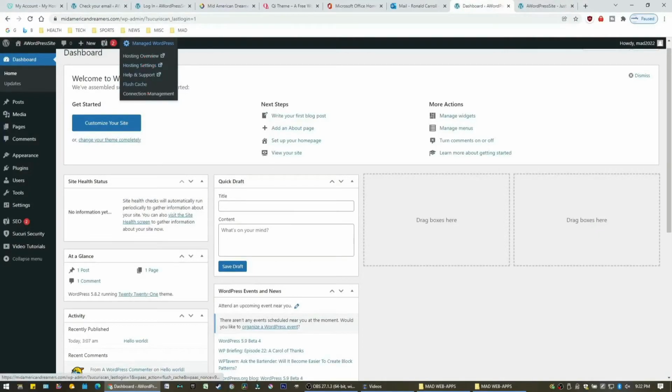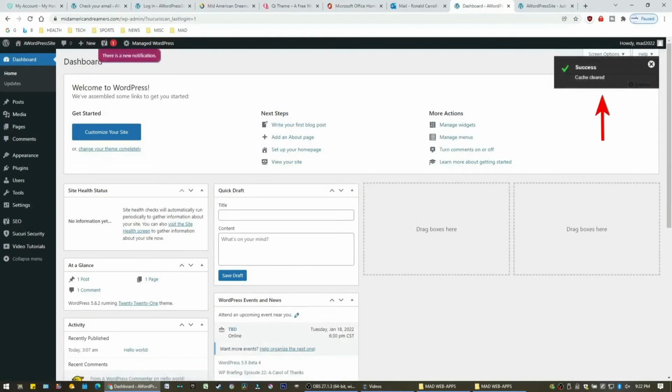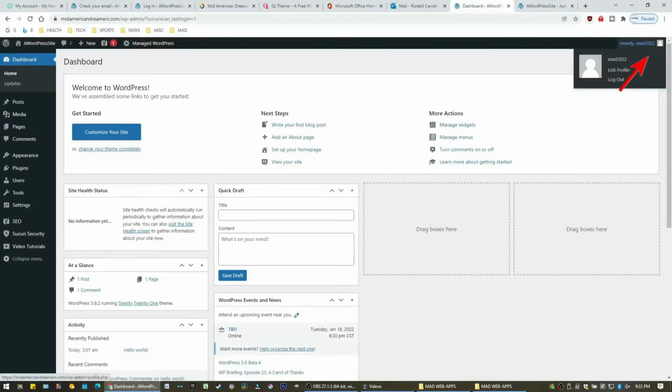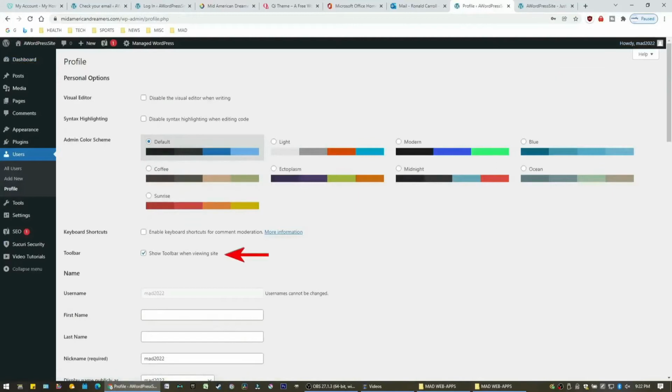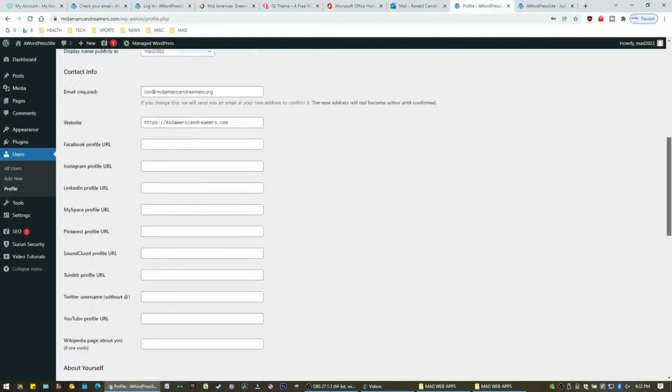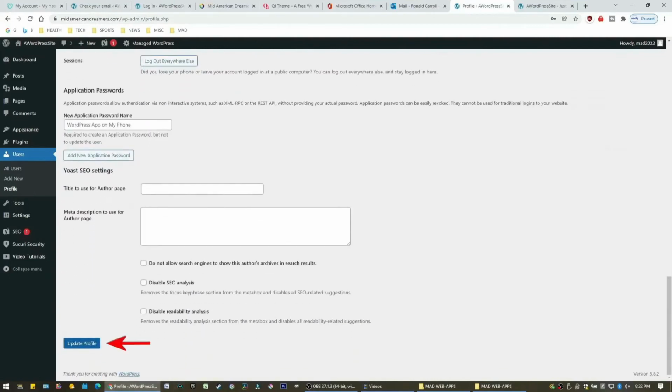Then I'm going to also clear my cache a lot. So go up to manage WordPress, go down to flush cache, and that's going to pop up over there. Now to make changes or log out, I go over here, click on log out or edit profile. The only thing I'm going to do here really is check show toolbar when viewing website. Now I'll go down and update that.